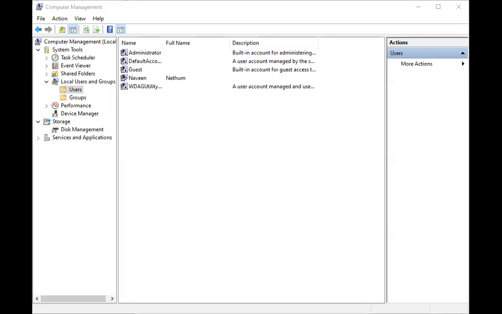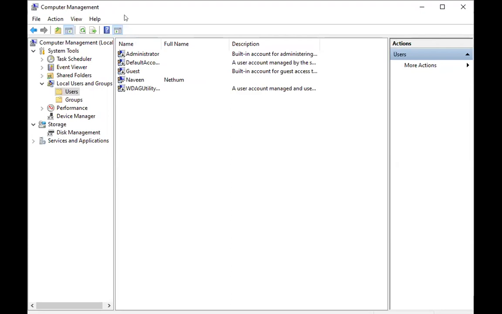Okay. So in my screen, there are only 4. Right, that can be, yes. It depends on the computer, how many users you have. Now you can see, right? So in Naveen's computer, you have 5 users.